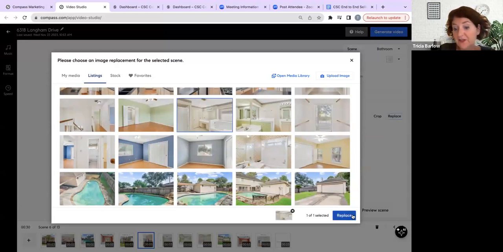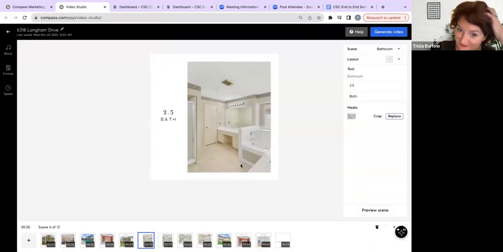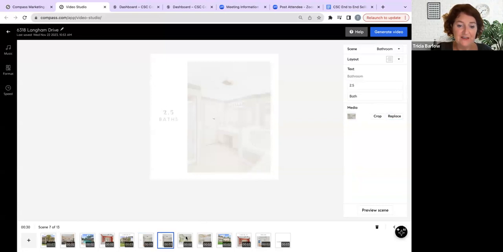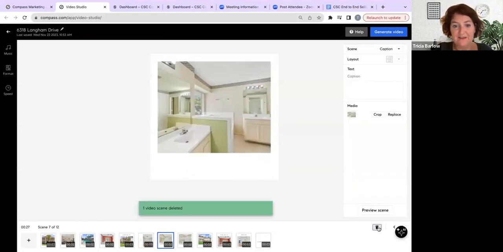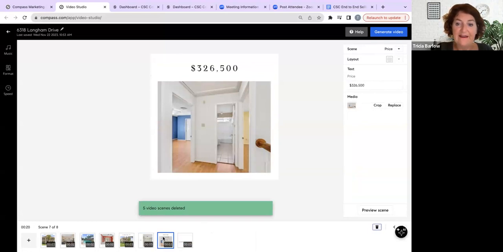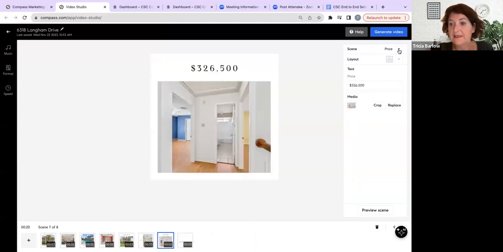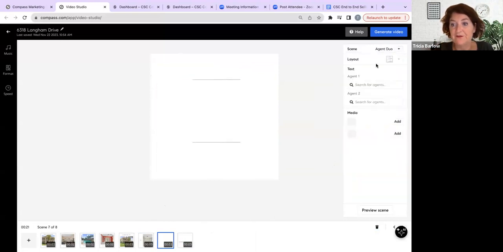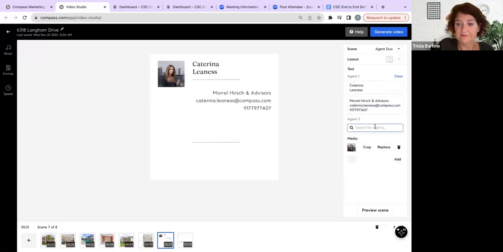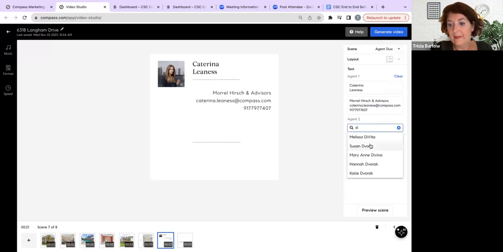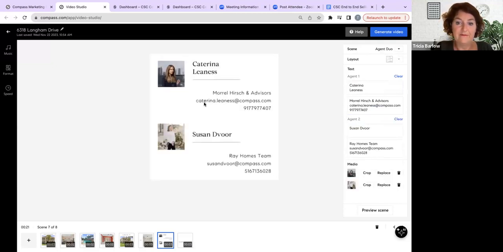These are not nice photos, quite frankly, but just use your imagination that it is a beautiful bathroom. And then literally you delete any of the extra scenes you don't want. And then this is where you get to come join me. Or let's see, we have one here that is 2 agents. If you have 2 agents, you can put their information in. Both the information, and it's real simple to change that.